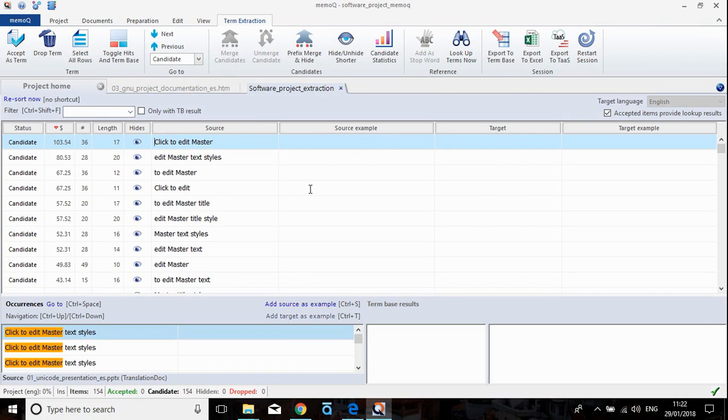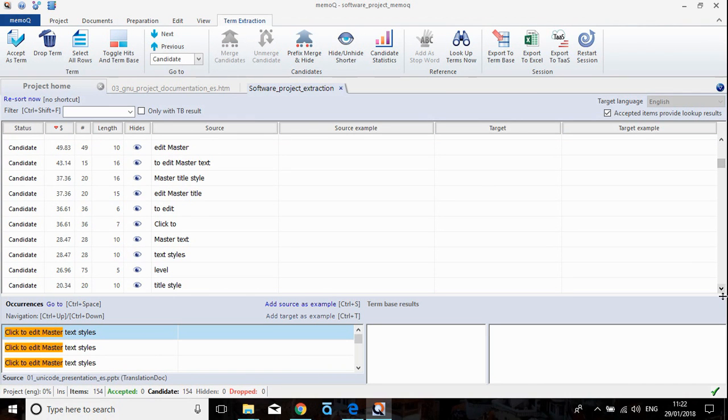So now if I scroll through, you can see that MemoQ has pulled out what it thinks are terms in my project. Now, I have to decide whether MemoQ is right about this. Do these terms need to be translated? And if so, what would be the acceptable translations for these?